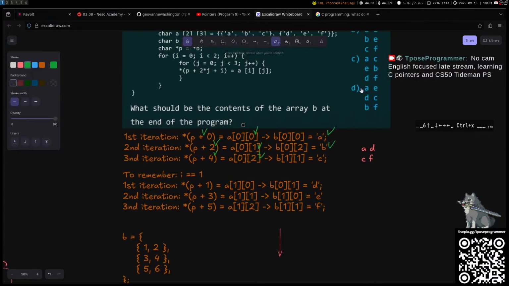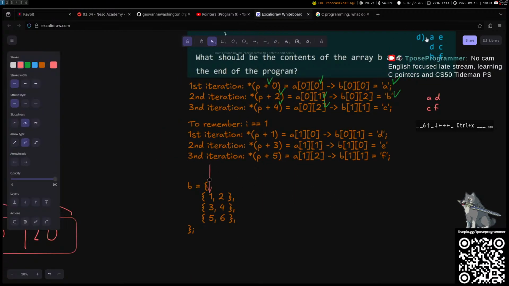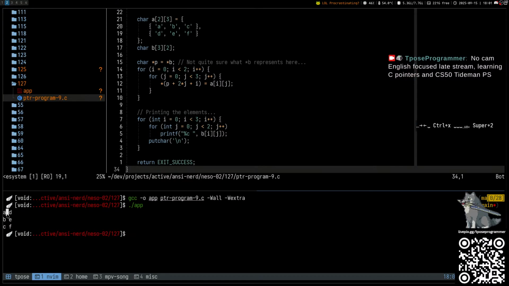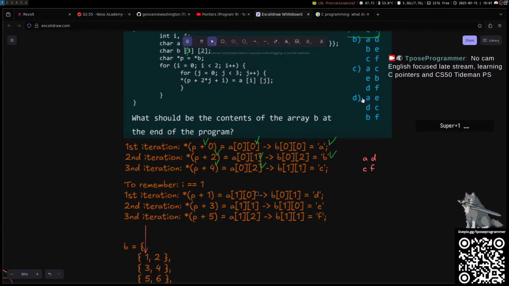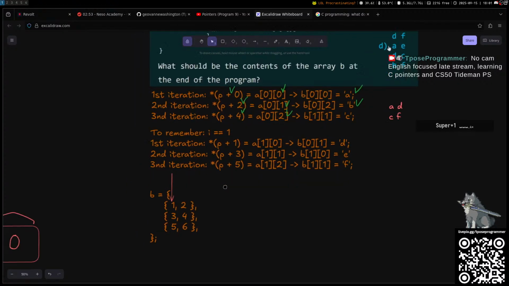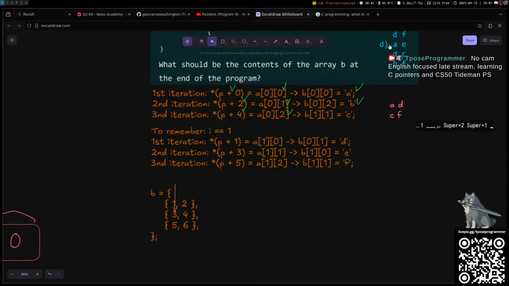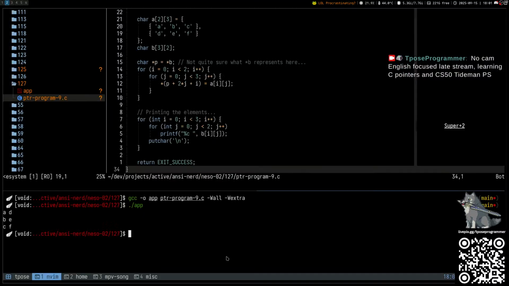Okay, so let's redo it. So the first element is actually A, but the second one is +2. Okay, I got it. Yeah.